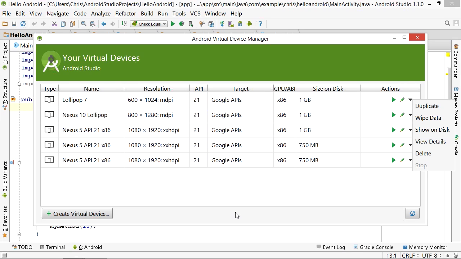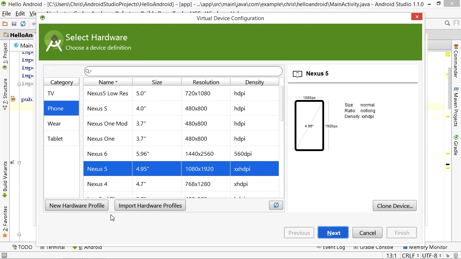Right now, we would like to create a new virtual disk. To do so, there's a button to the left. We'll select that, and that gives us a choice of hardware that we want to configure for our new device. This new device, it's for a phone, and you can see the categories of devices off to the left. We have TV, phone, the Wear category, and tablet. Again, this is going to be for a phone, so I select phone.